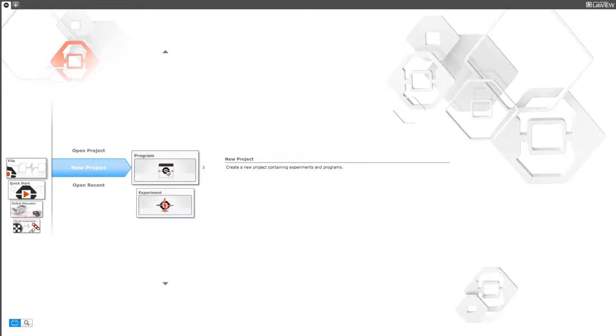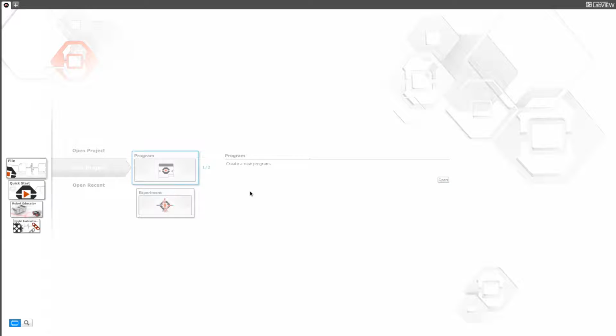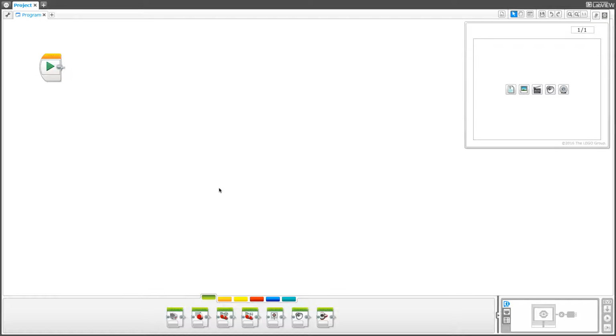And I'm going to choose Program. Experiment is cool, but we're going to work with Program. I'm going to click on it, and then I'm going to press Open over here. And at that point, it's going to load the window where you can start to program things.